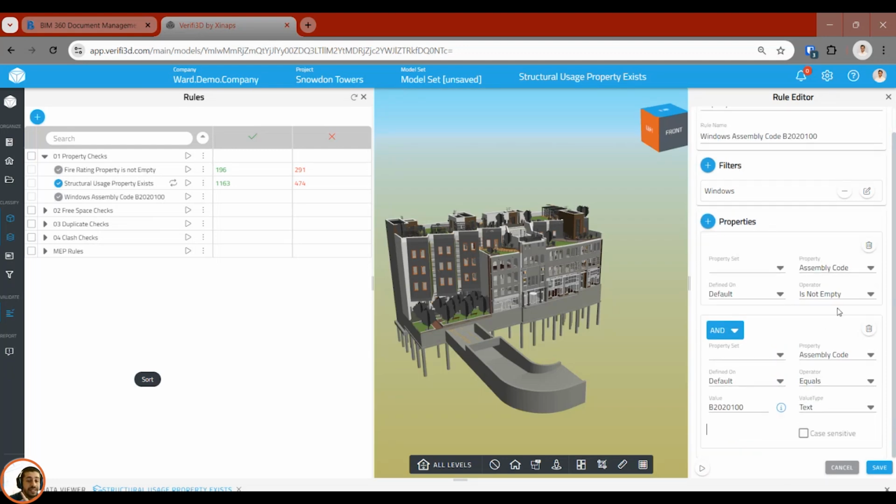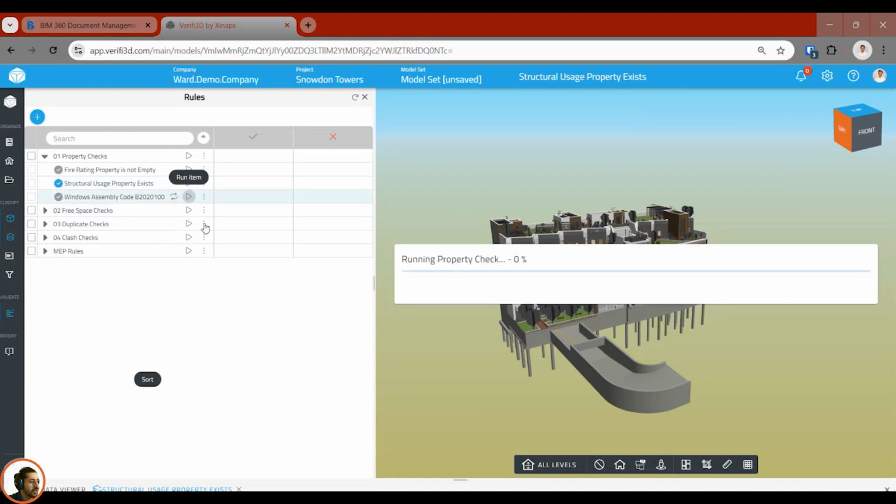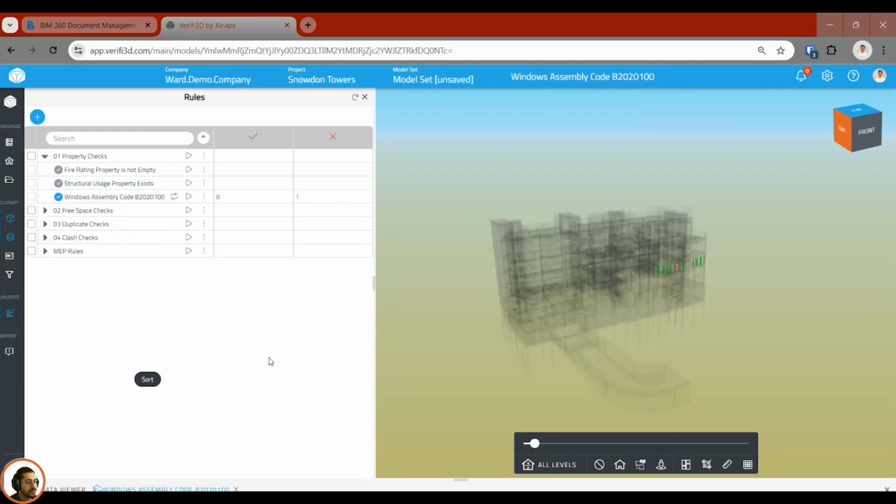First, we need to make sure that it is not empty. If it's empty, we should retrieve this as an issue. And then we're going to use the AND operator to choose the assembly code again and check if it equals this number over here, B2020 100. So we're going to save and then run the check again.